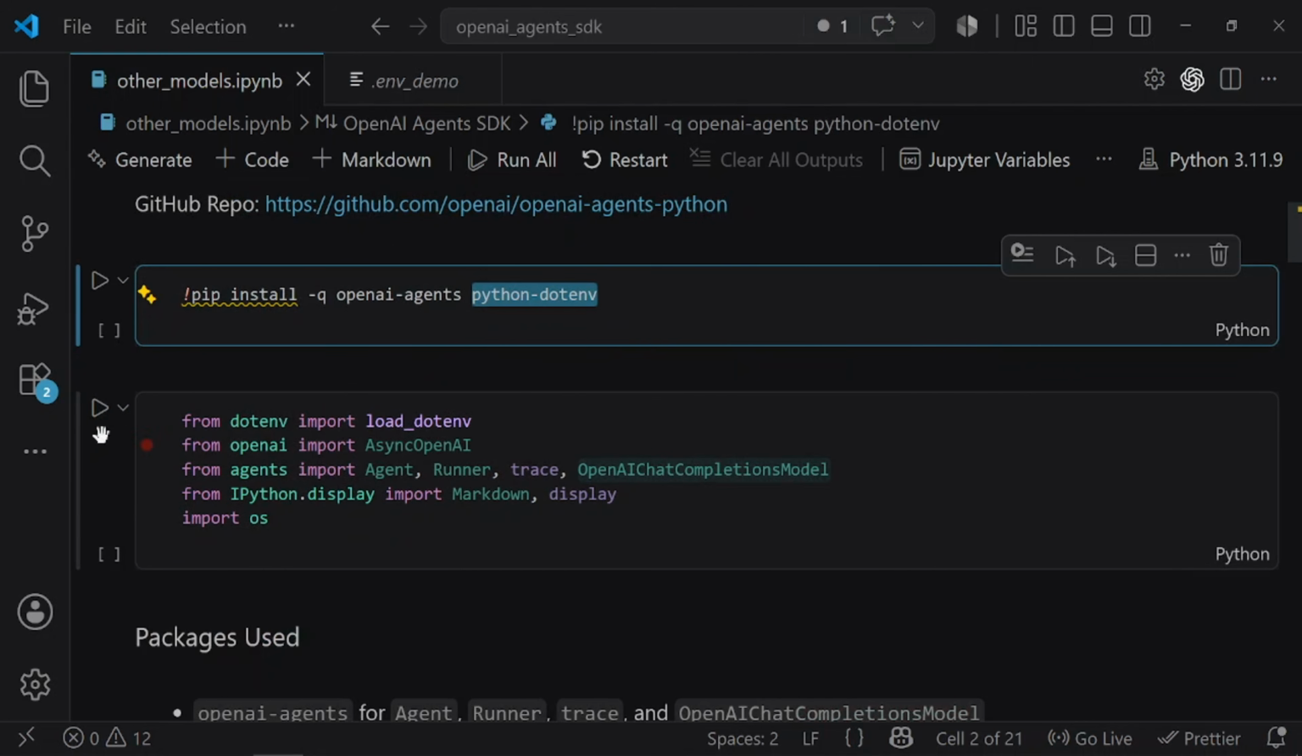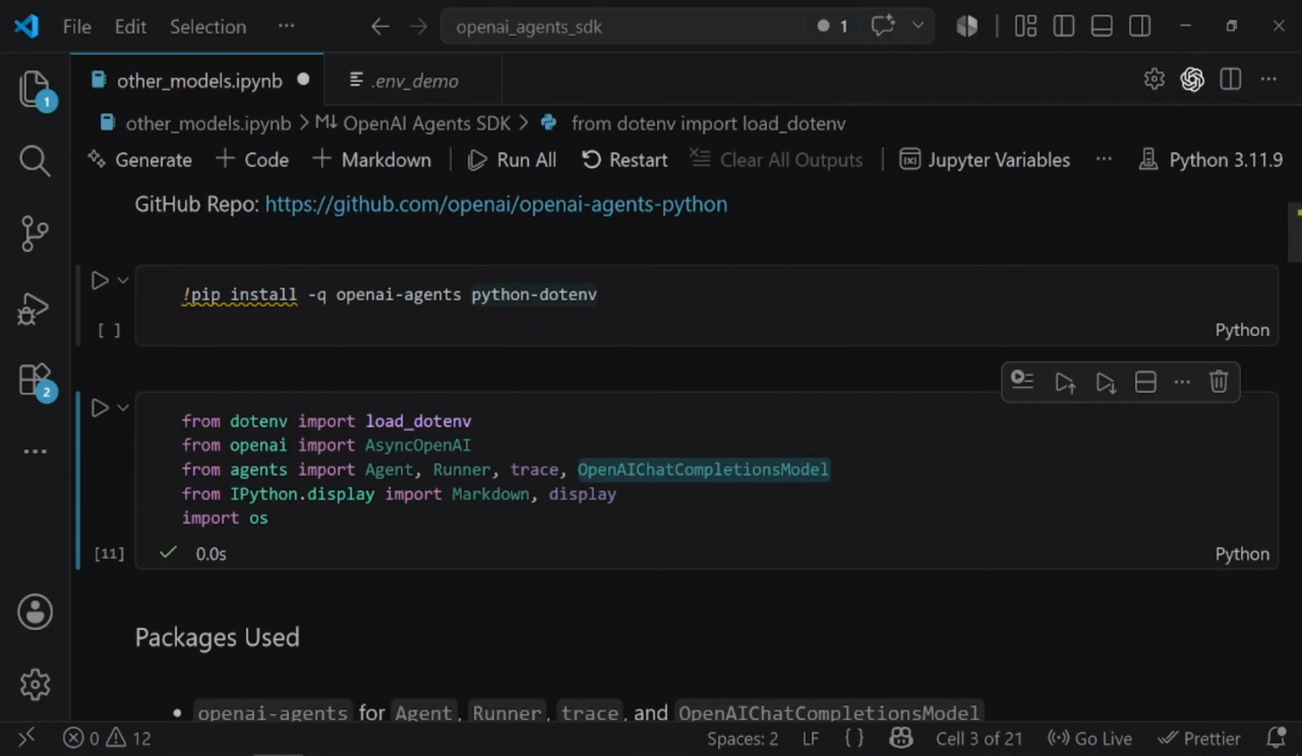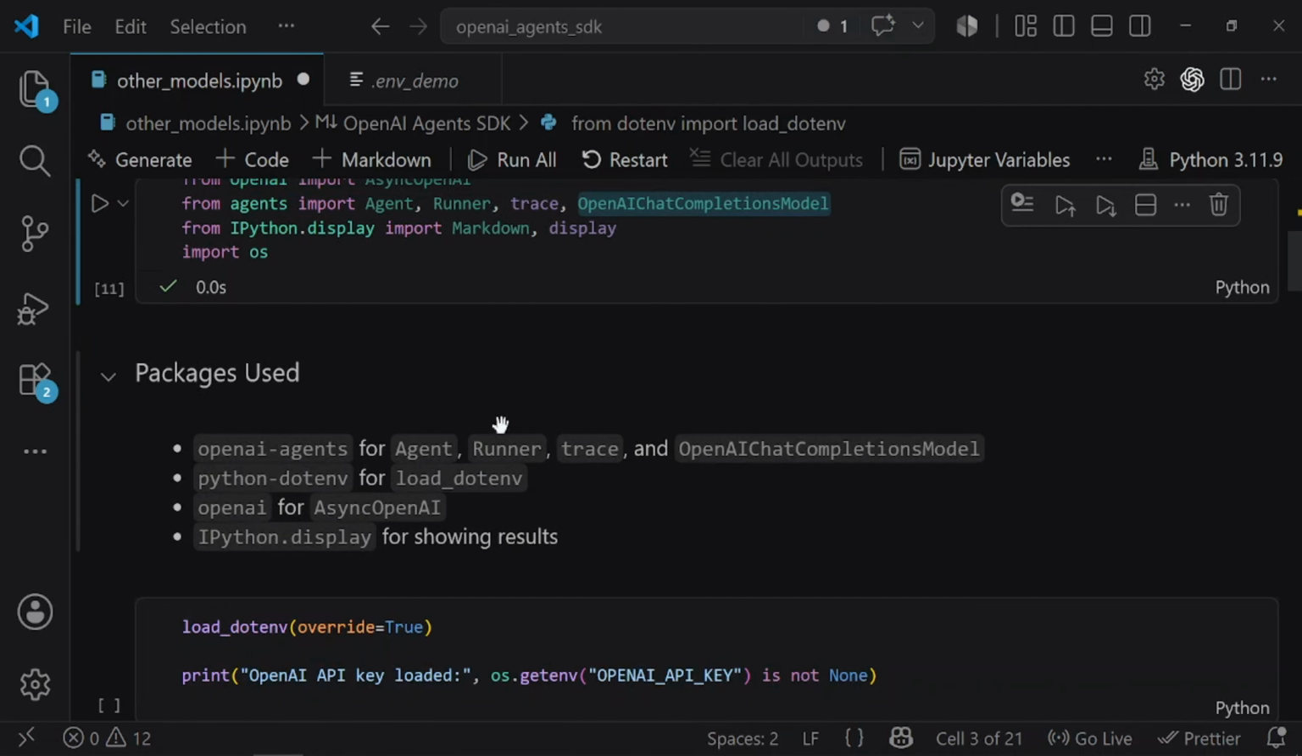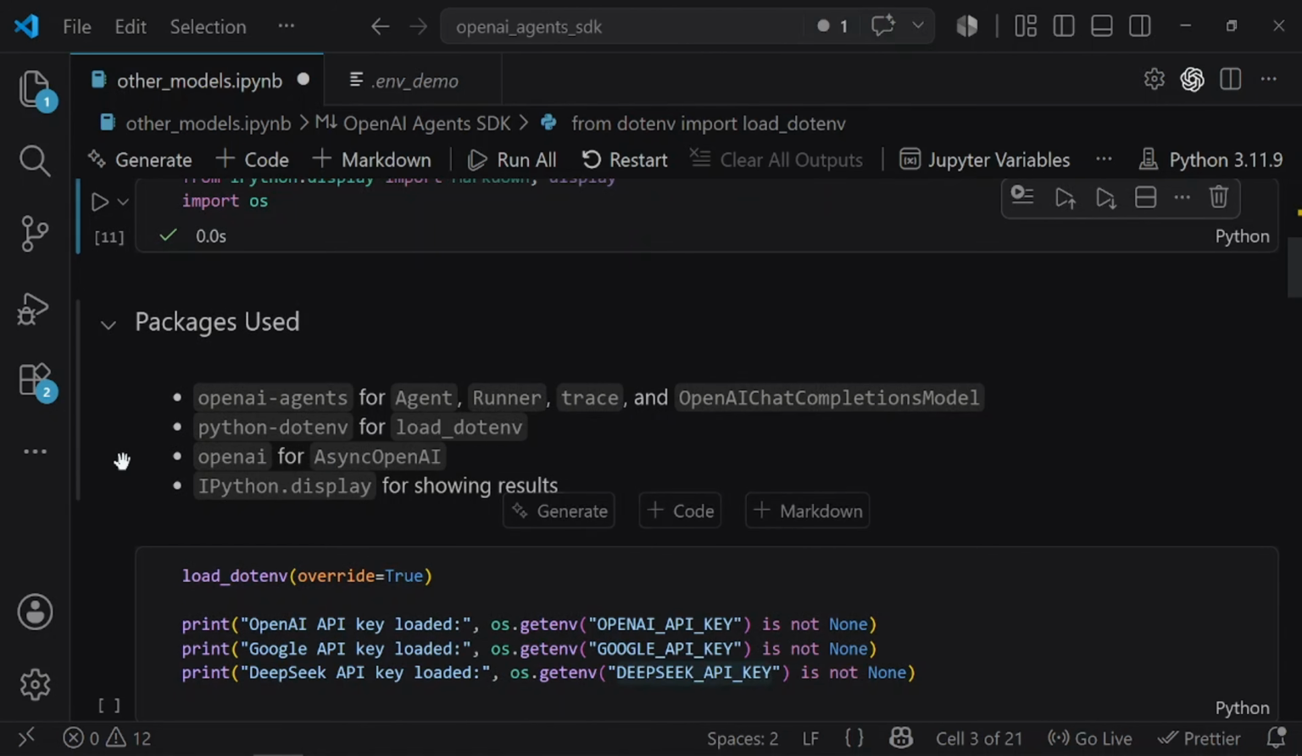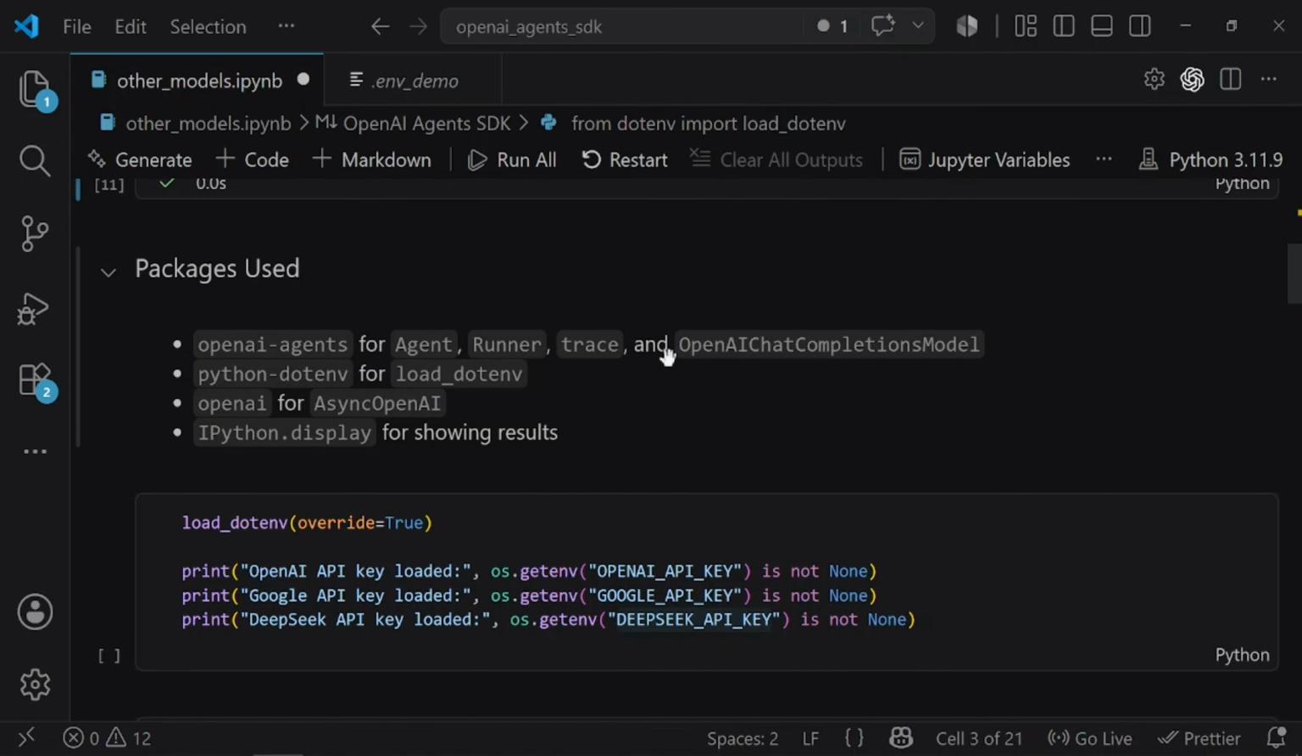So let's keep going. We'll continue with our imports from our packages. A few classes that I want to highlight from these imports are: we'll be using Agent to create an agent as usual, and Runner to run our agents. Trace shows us our logs and our traces, and then we will be using this OpenAI chat completions model to create a model object out of other non-OpenAI models. We are also using AsyncOpenAI from the OpenAI Python SDK. The AsyncOpenAI class is used to create a client that acts as a messenger between our code and the AI provider. And I'll show you more of what that looks like in just a minute.